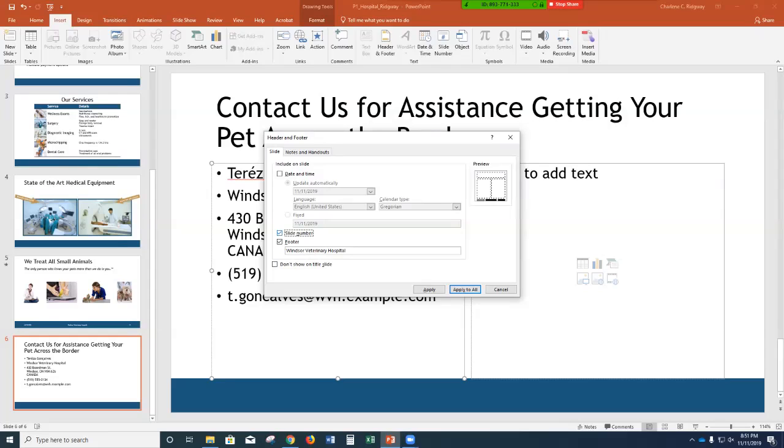Step 5, click the Date and time checkbox to select it. The options under this checkbox are no longer dimmed, indicating that you can use them. And in the preview box, the box in the bottom left is filled with black. Okay, now step 6, we're going to click the Fixed option button.